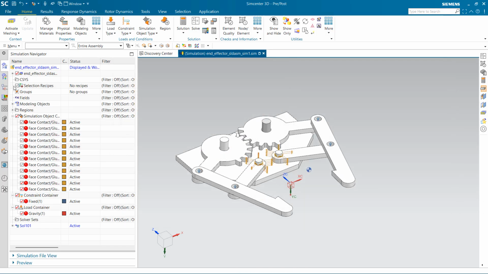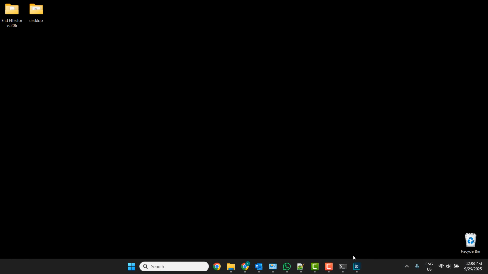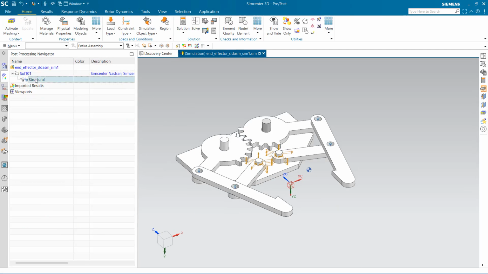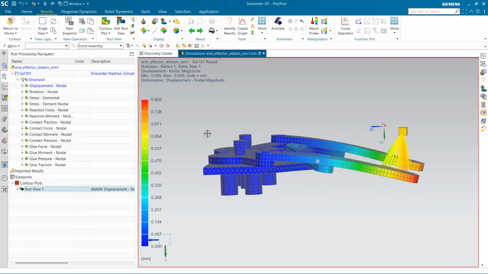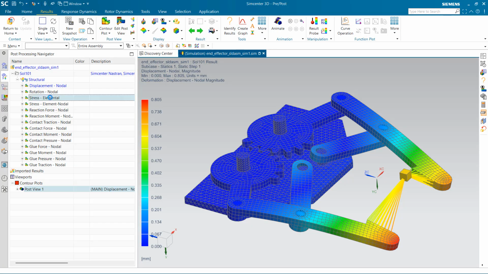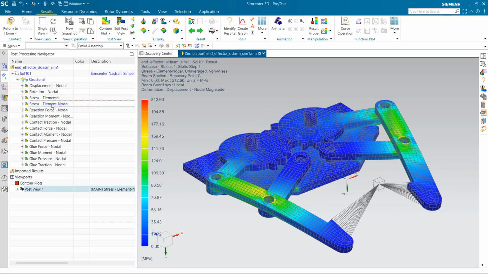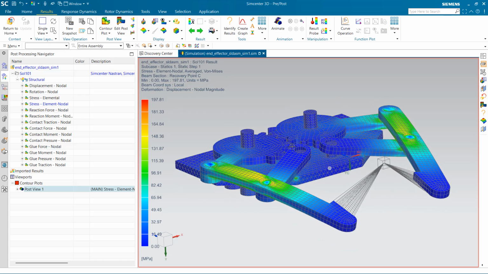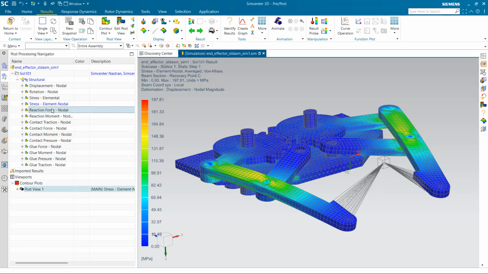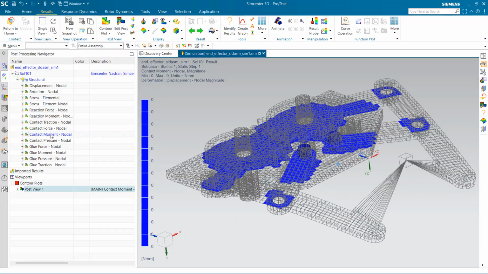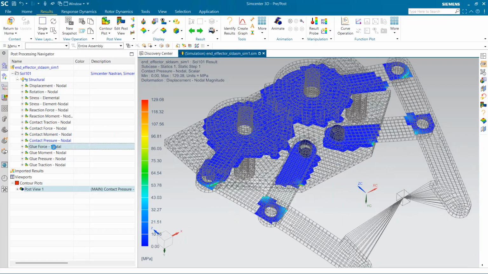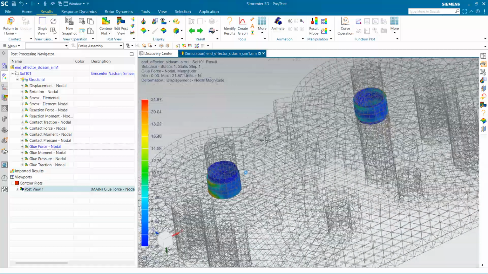Okay, so let's check the results again. So displacement, okay, we see that there is a displacement result and stress. So these are the stress results. For stress results, I would recommend you to use the average option. So this will be more accurate in 3D mesh. So contact force. So these are the contact moments, contact pressure, glue force. So these are the areas which are glued together.